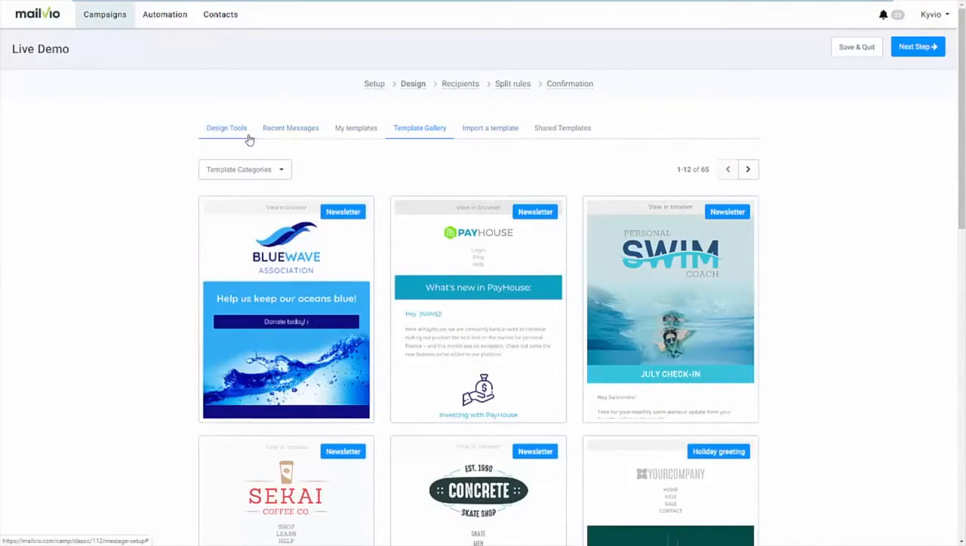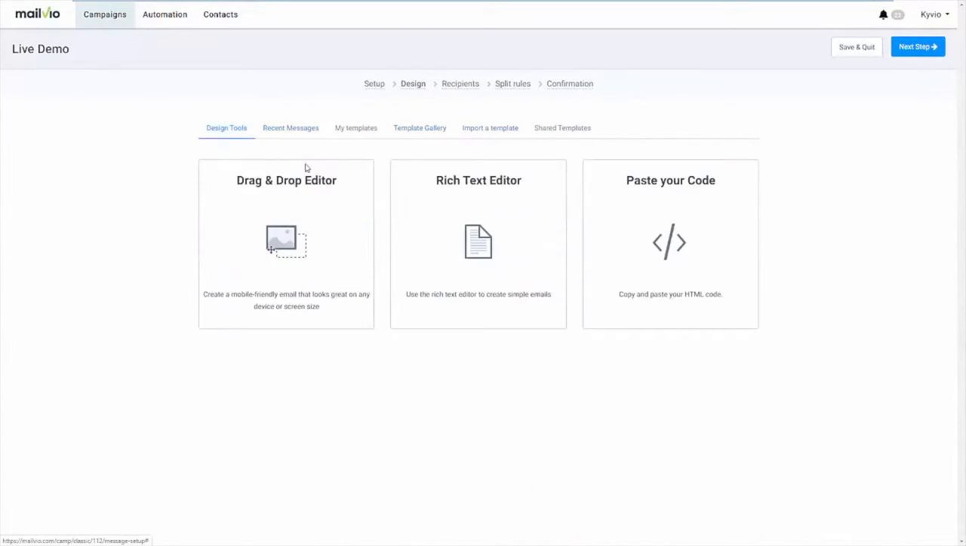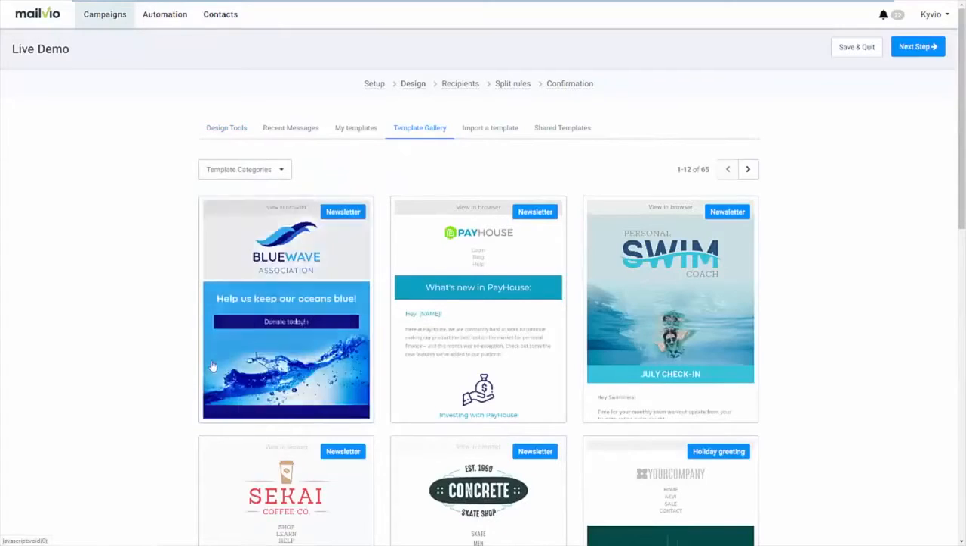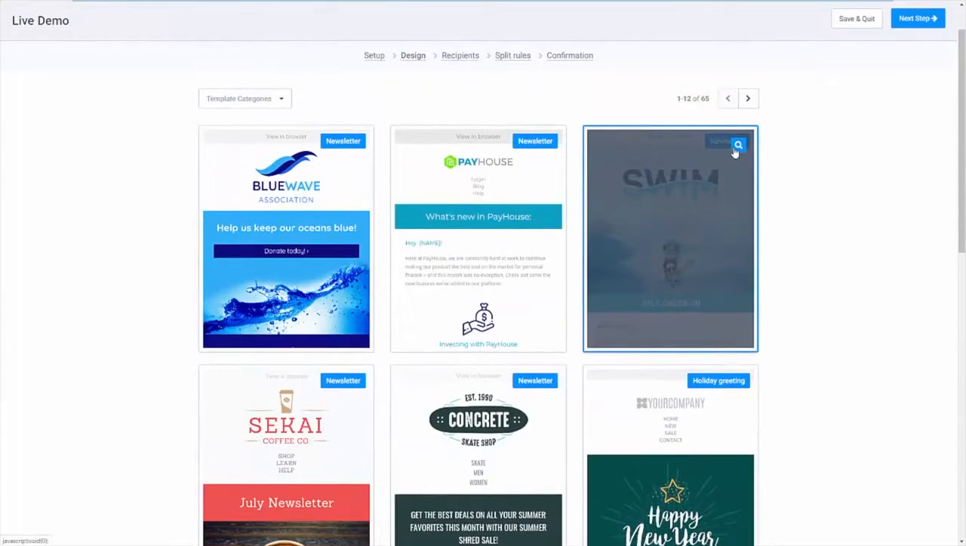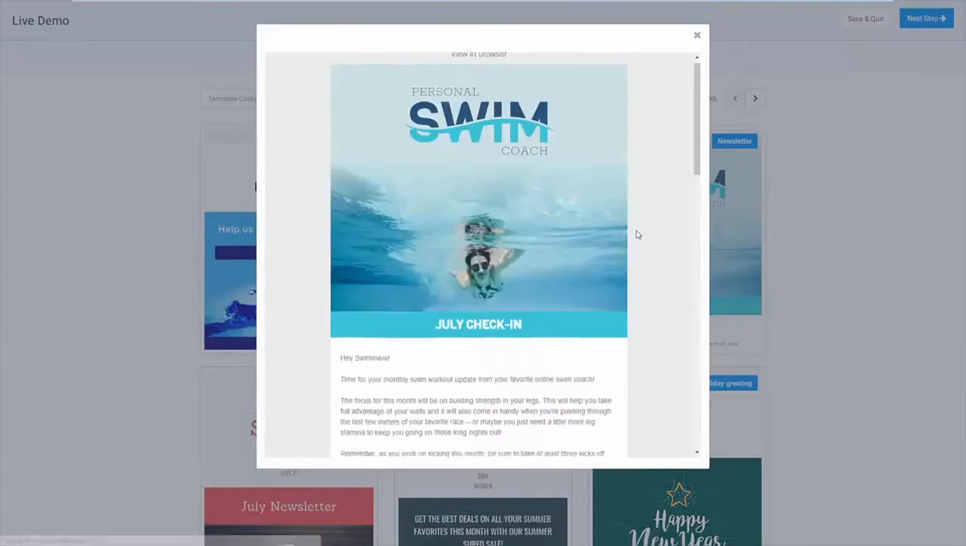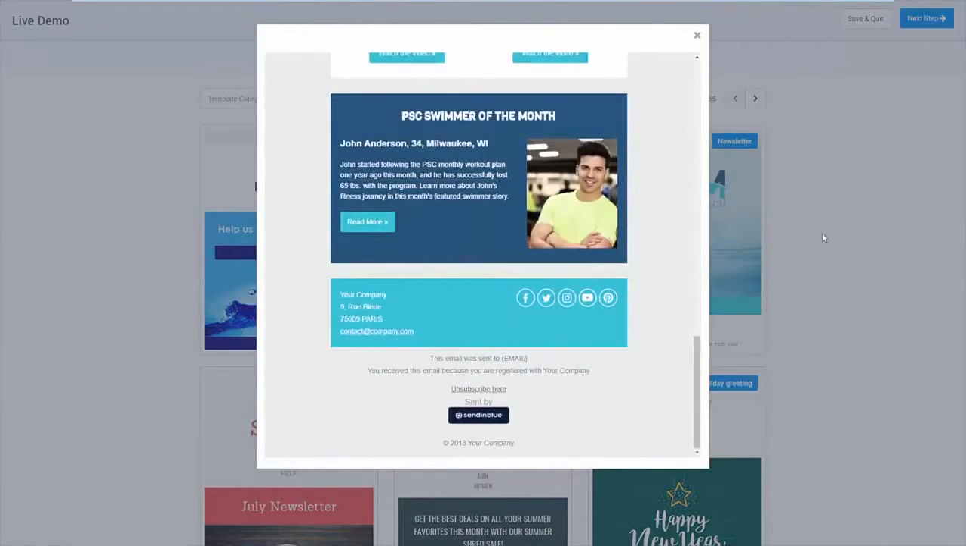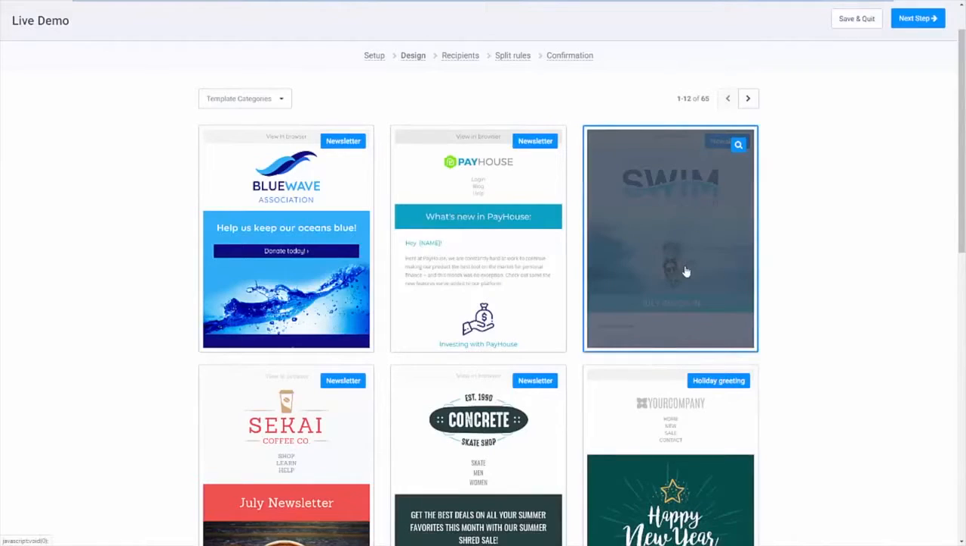Alternatively, you can start from scratch as well. If you go to the drag and drop editor, you can start from scratch. So you can either build this up with the drag and drop editor, or you could choose one of the templates in the gallery. Let's go ahead and do that. I'm just going to pick, say, this one. I can preview this by clicking over here to see what it looks like, or I could just go ahead and pick this as well.